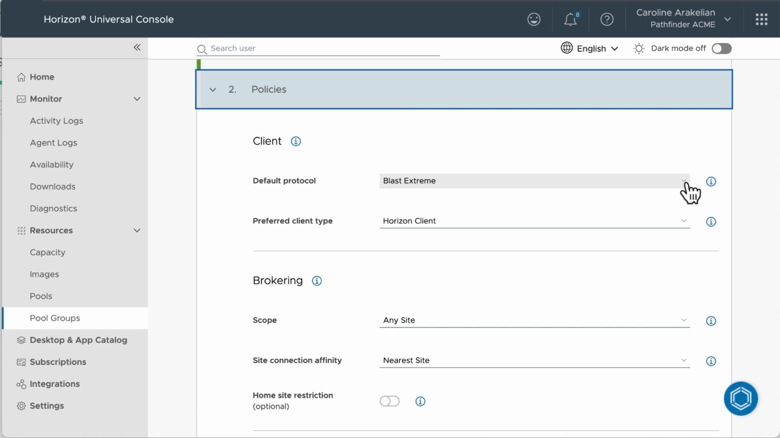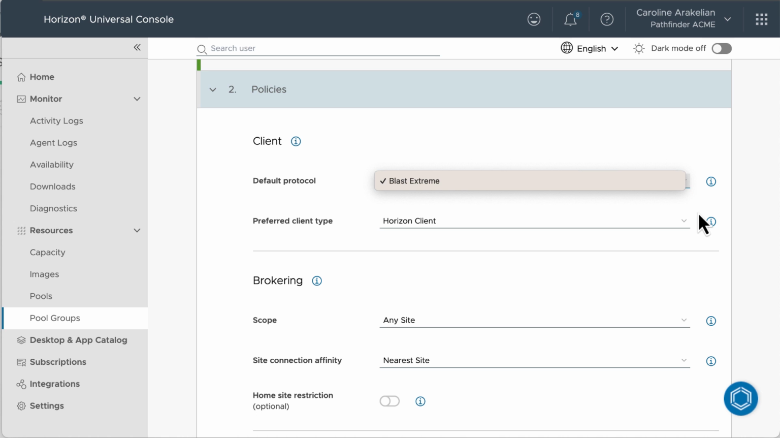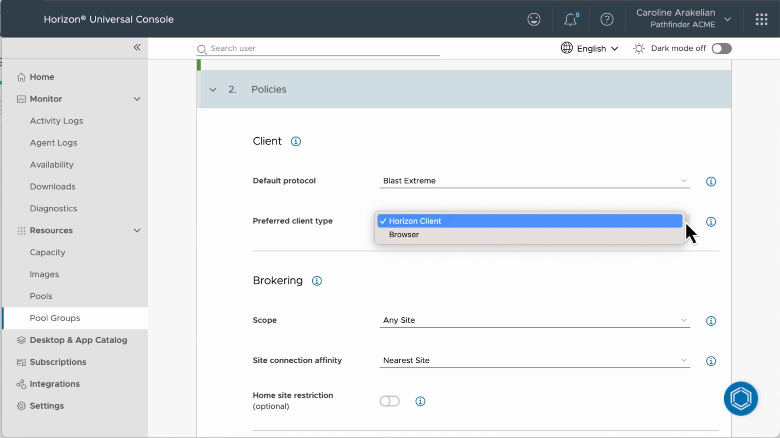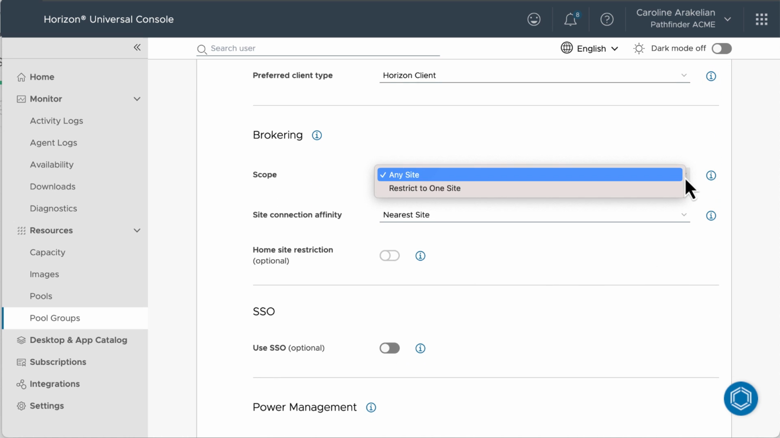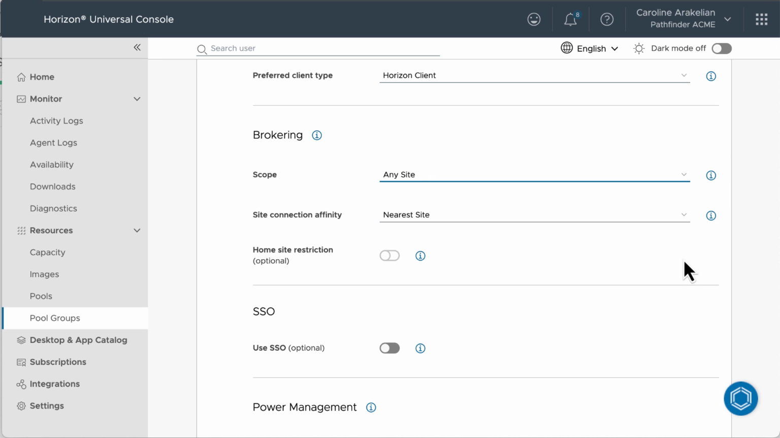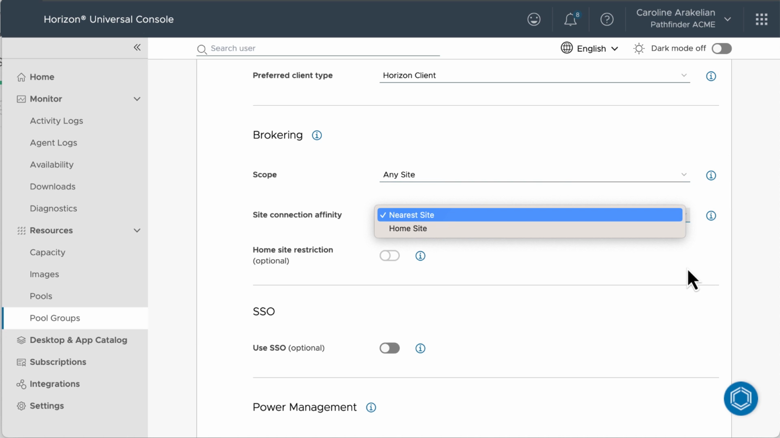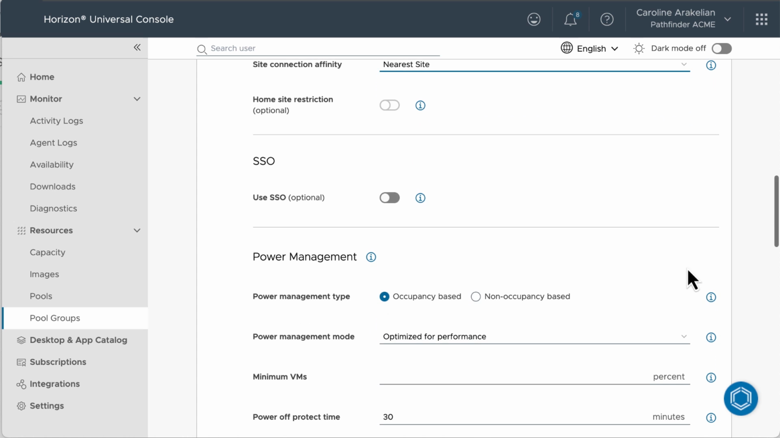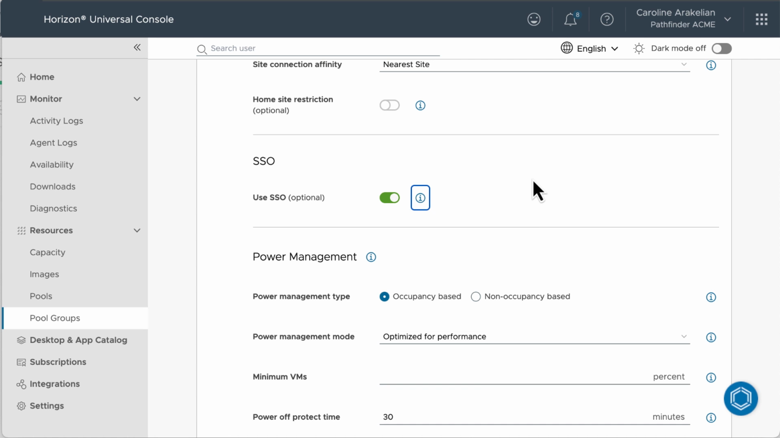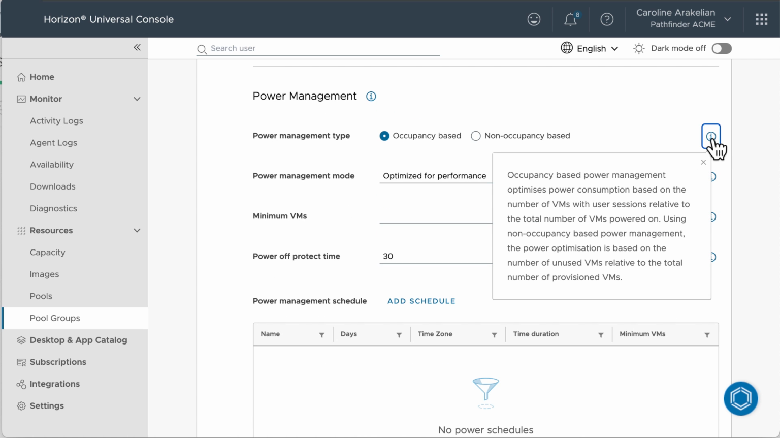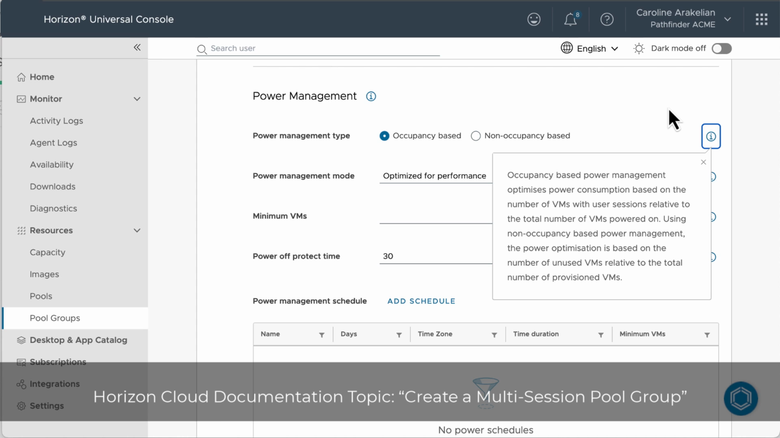Next, the default protocol is going to be Blast. For preferred client type, Horizon client, but browser is fine too. Scope, I only have one site, so it doesn't matter whether I choose any site or restrict to one site. Affinity, I'll leave the default, nearest, but you can restrict to the home site. I want to use SSO, so I'll turn that on. I configured that previously, as shown in another video. Power management type, I'll let you read the tooltip and hope you can figure out how that would apply to your situation. For more information about all these pool group settings, see the documentation topic, Create a Multi-Session Pool Group.